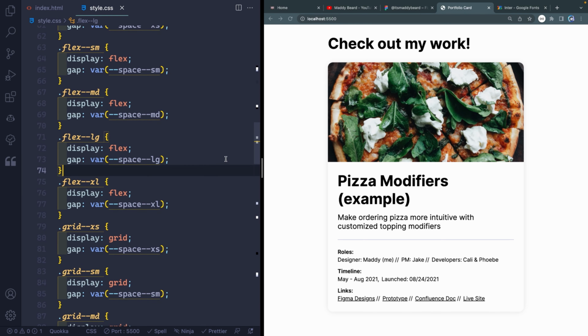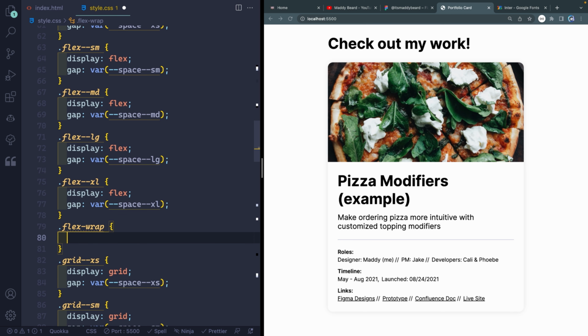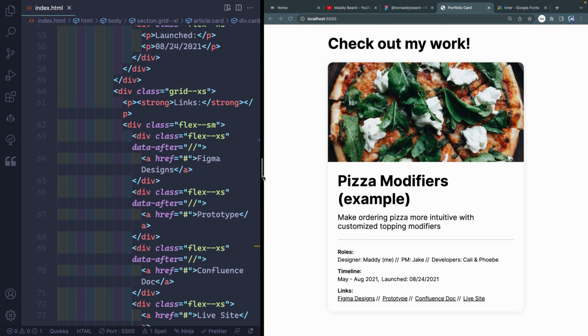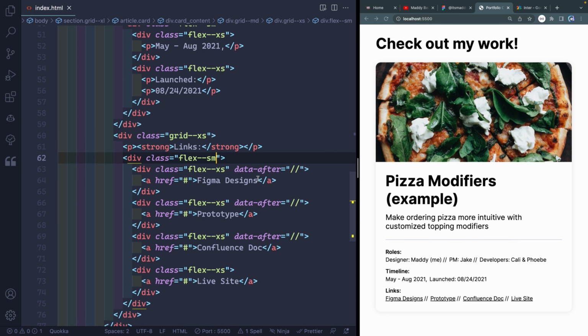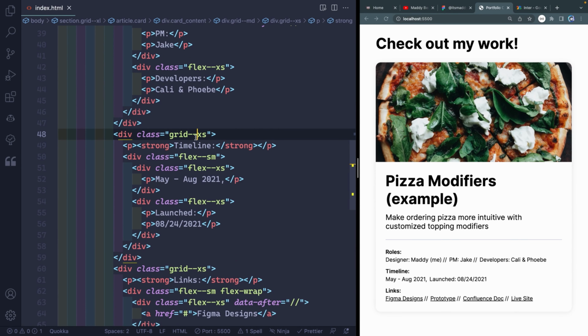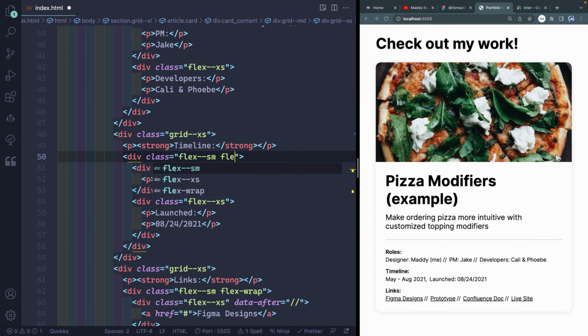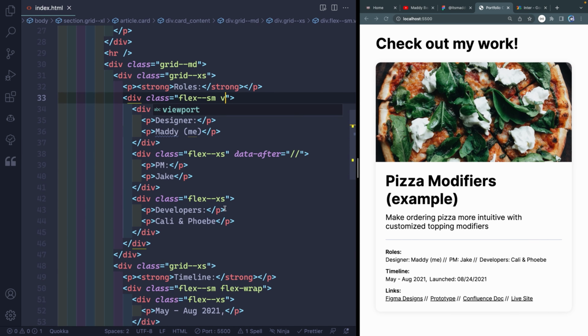Would I do that? Probably not. What I would probably do is set up one more utility class. We're going to call this flex wrap, of wrap, like that. So the flex wrap class, I can then add on all these sections here. So I'm not going to let these wrap. Instead, I just want to wrap the actual lengths themselves like this. So I would come inside here and say flex wrap. Same thing right here, flex wrap, and then one more time right here.